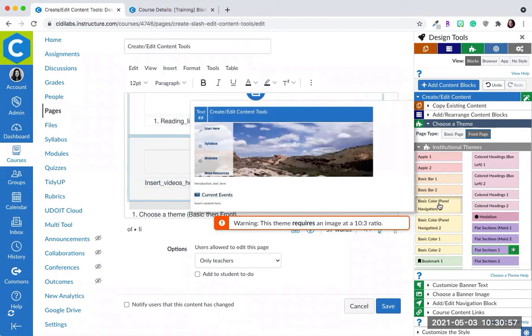With some of the themes though, notice that the information block changes. This one says that this particular theme requires that 10:3 ratio. The reason that some of the themes require a 10:3 ratio is that the navigation hovers over the banner image. If that image was not large enough, the navigation would hover down over your content, making it hard to view. So again, some of those recommend a 10:3 ratio, some of them require a 10:3 ratio, but a 10:3 ratio image is always going to work best with our themes.